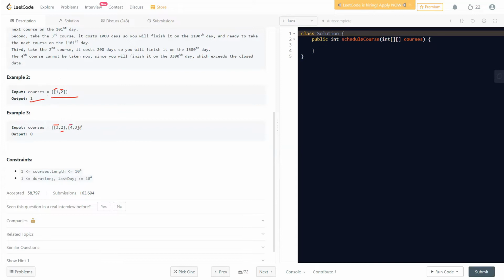And next is 4, where the duration is 4 days, and the last date is 3. So obviously we cannot take up that one as well. So it ended up with 0 as an answer.